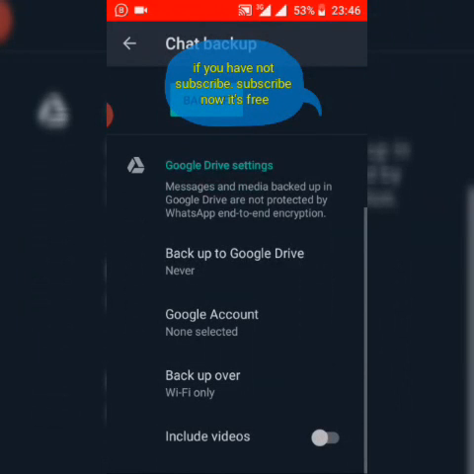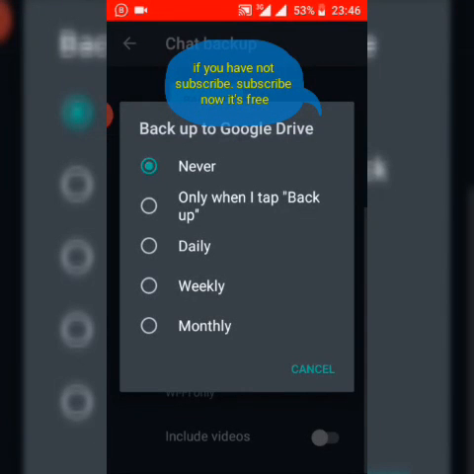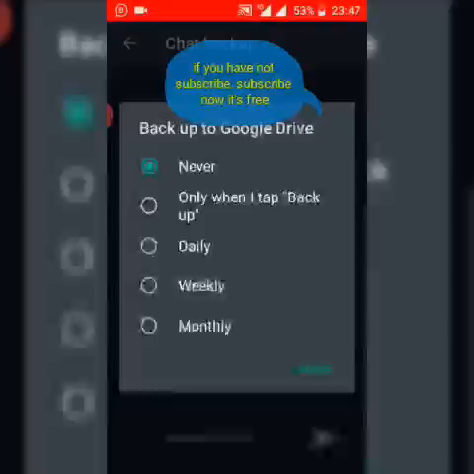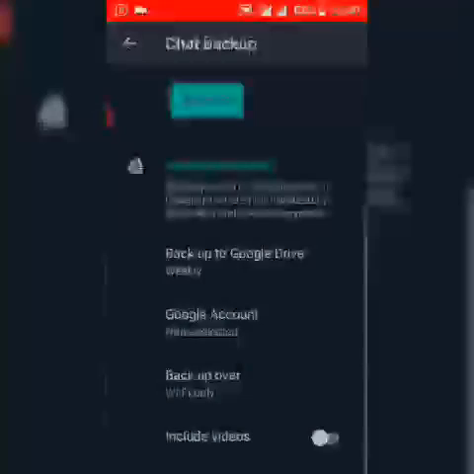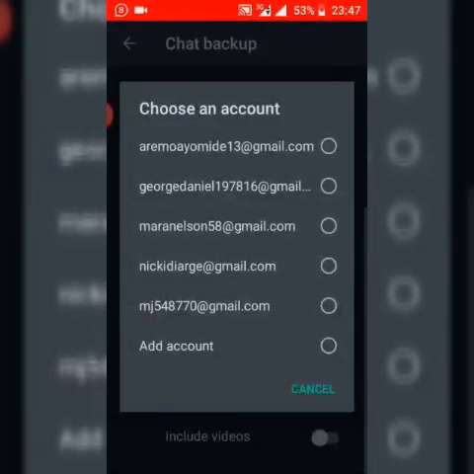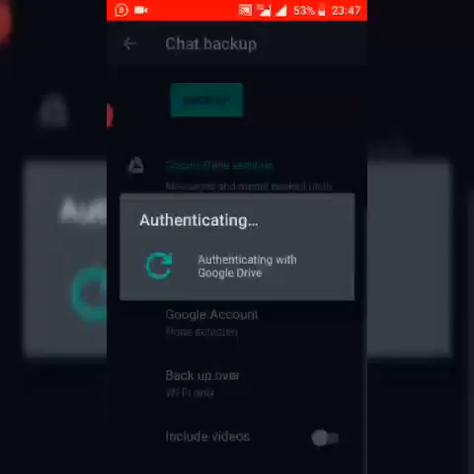But this Google Drive is like saving your messages inside the cloud, like you save it online. So in case you change your phone and you want to put your WhatsApp on the new phone, you have to restore it, and this is the best thing to do. So I do my own weekly. I put weekly, so I pick Aremo here. So we are waiting.